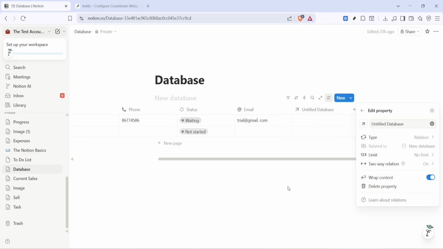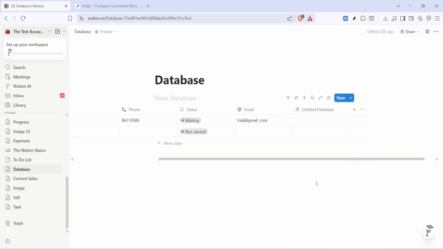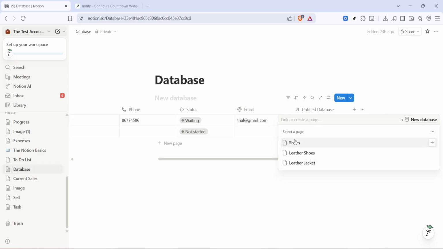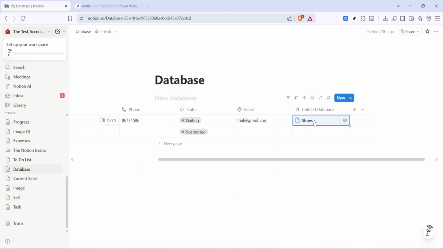You'll see the new relation column appear in your database, and behind the scenes, Notion also creates the corresponding property in the linked database. Now, under the newly created relation column, click an empty cell in the row you want to link. A selector will pop up showing pages from the related database. This is where you'll choose the specific page or pages you want to associate with this entry.